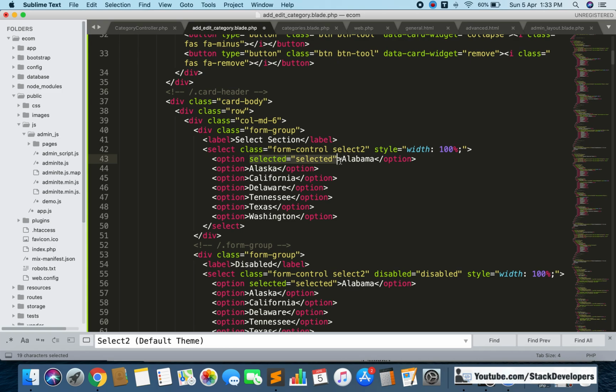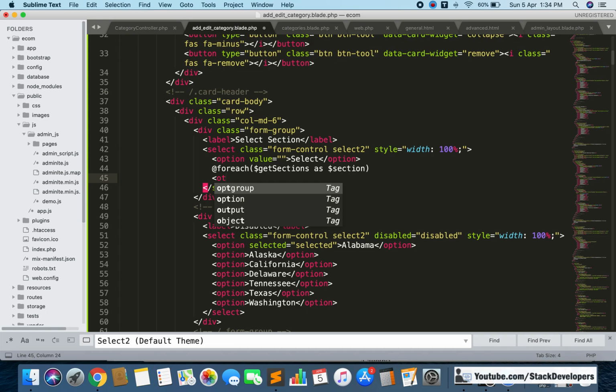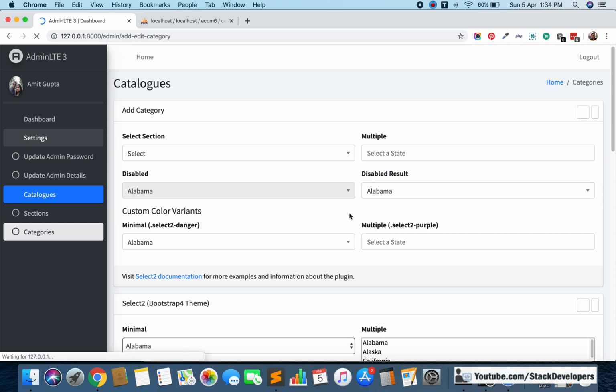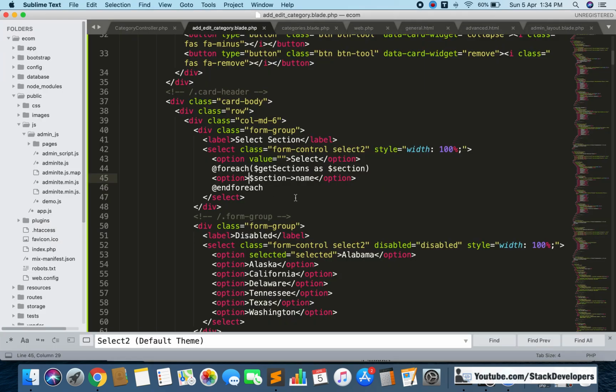Here we will mention first there is select, and here we are going to mention a for each. Here we are going to mention section and the name of the section. I think we have given the name there. So we will give the name like this. Okay, so we can refresh here and we'll see select section has come up here, and it will be displayed like this.